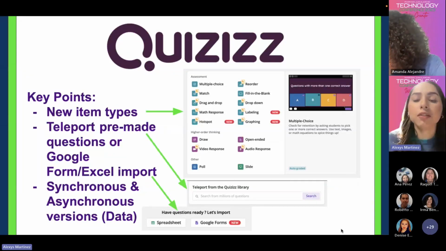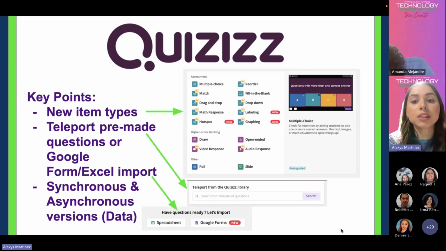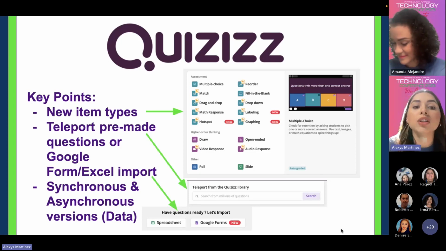I know a lot of people are very familiar with quizzes. Actually, quizzes is something that Miss Alejandra and I use a lot in our classroom. It's really good. It's kind of like flashcards, I would say, or a way for the students to practice the concepts that they need to learn. So the key points for today are the new item types, which is amazing.